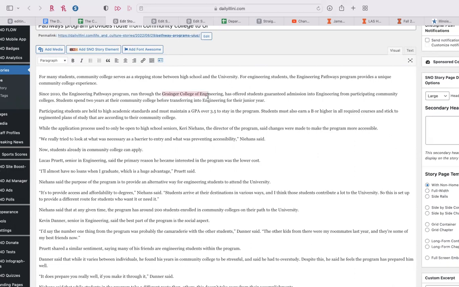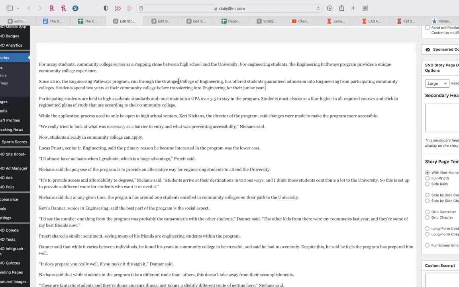And then here, Granger College of Engineering. I know that it's called that by now, but if you are unsure, that's something you would Google. Just make sure the spelling and capitalization are correct and the words are all in the right order. Like if it was just College of Engineering, then you would need to add Granger, because that is actually what our College of Engineering is called.